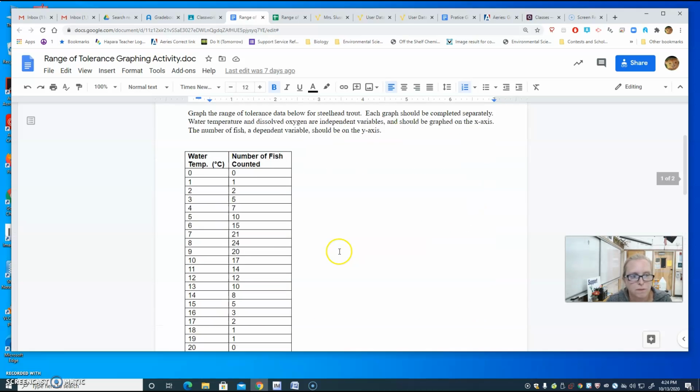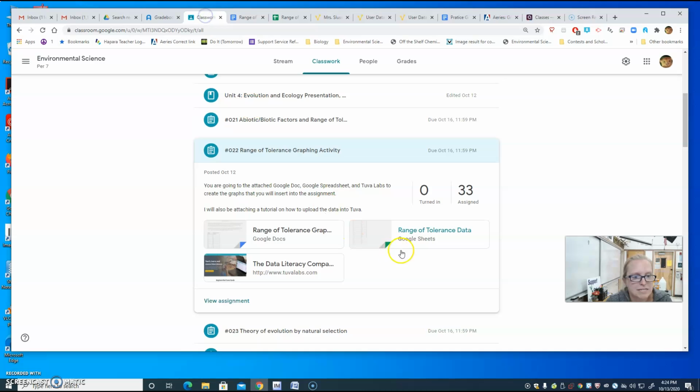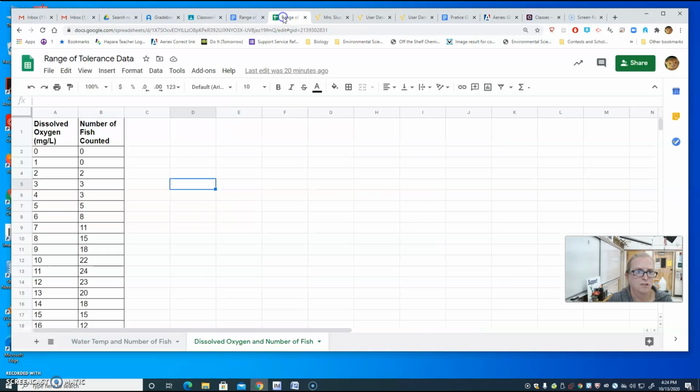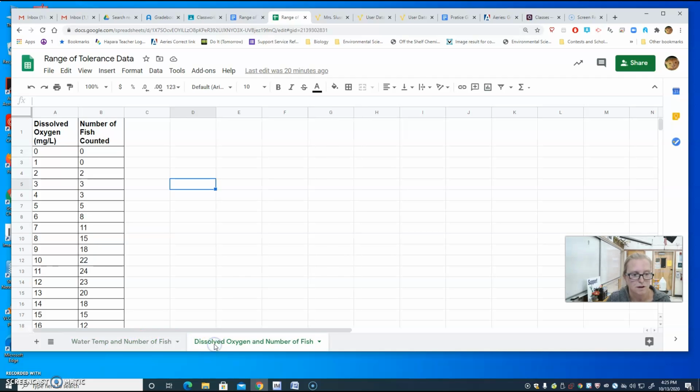Okay. So the hardest part is probably finding the right platform for the graph. I already put the data in a Google Sheet for you, so you shouldn't have to copy that. There's two tabs, just notice at the bottom there. The first one is water temp and number of fish, and the second one is dissolved oxygen and number of fish. Both of those each need a graph. I wasn't liking the graphing program in Google Sheets, so I'm using this other program called Tuba. It's going to allow you to upload this data and identify those zones, which is what we need to do. And if you know a better way to do it, that's fabulous.